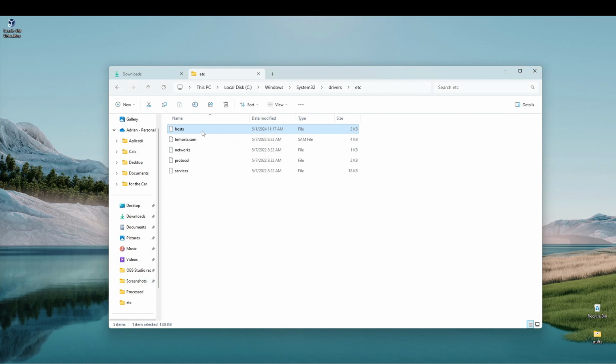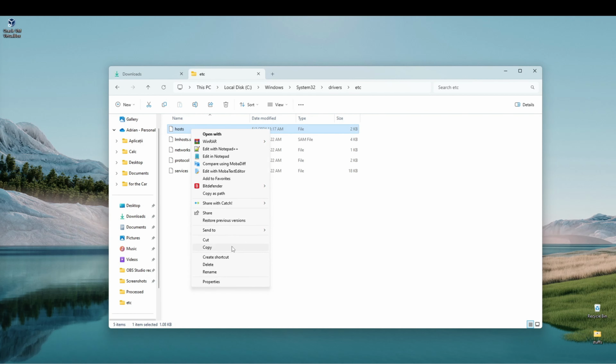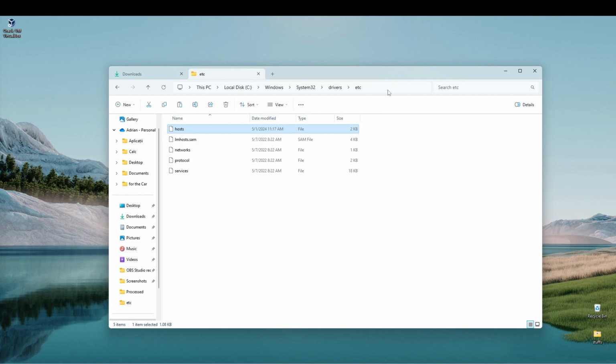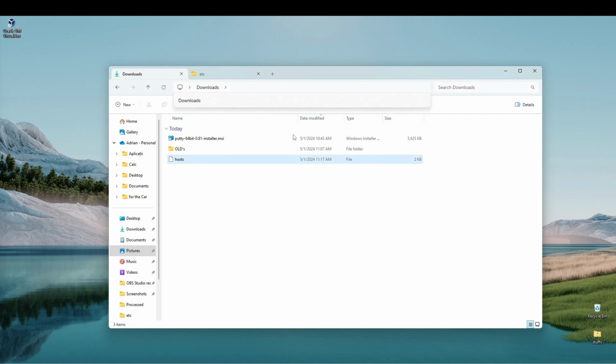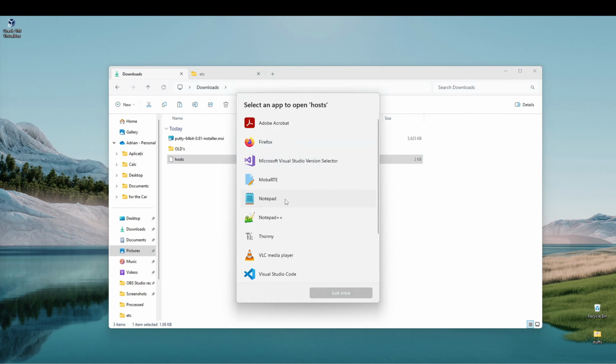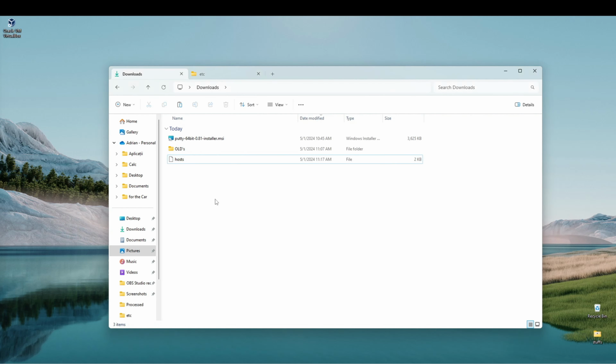The second thing that we need to do is to copy your hosts file from Windows System32 drivers etc, and copy it somewhere else. For example, I'm going to copy mine in downloads, and you can edit your file from here. You just double click on it and you can edit it then.